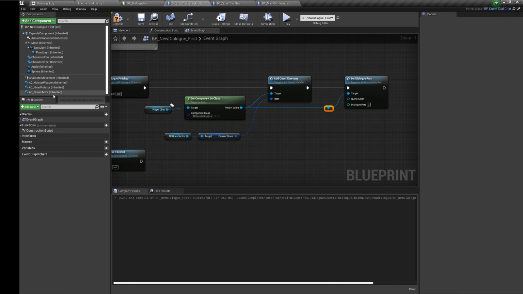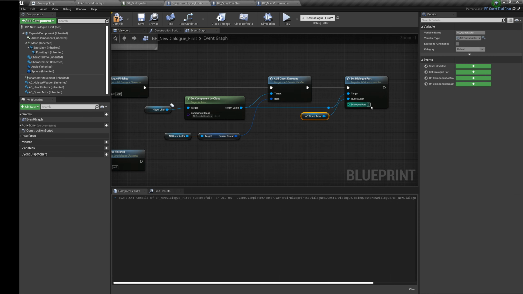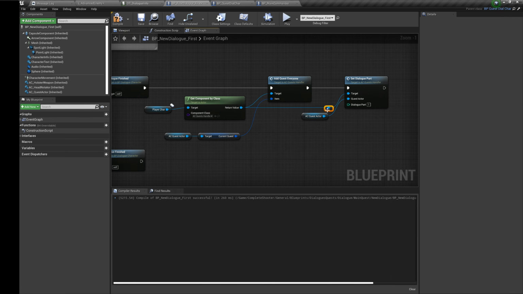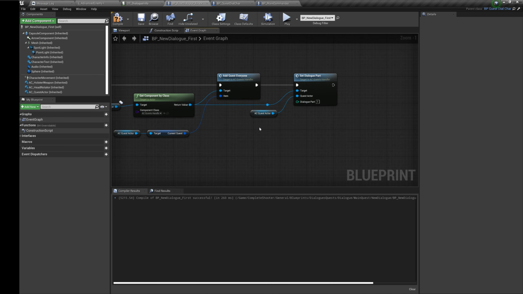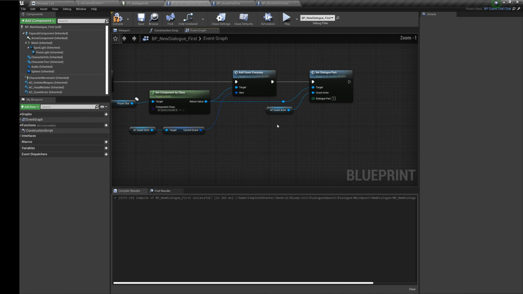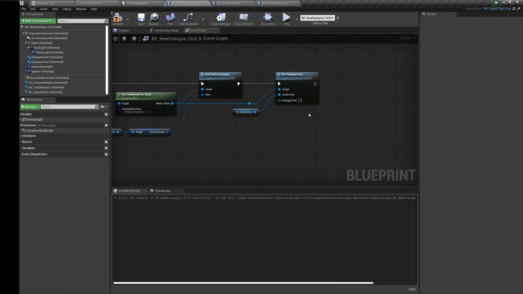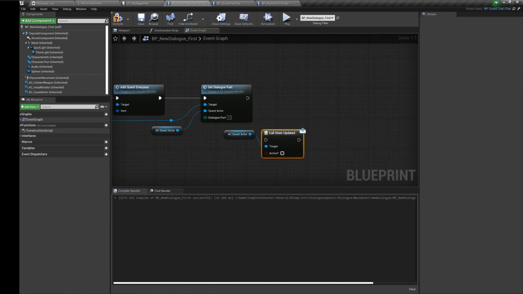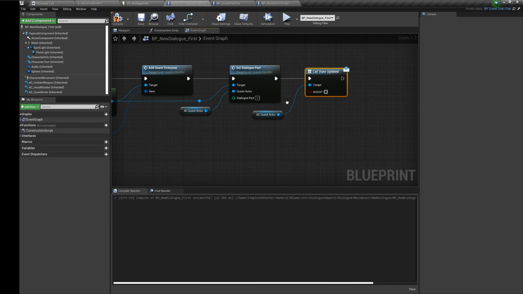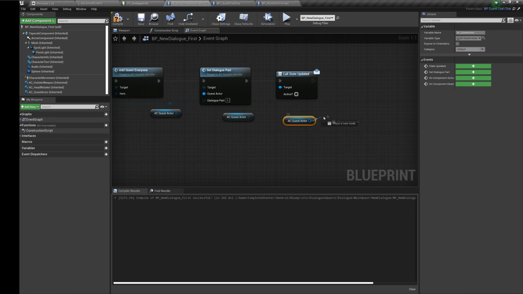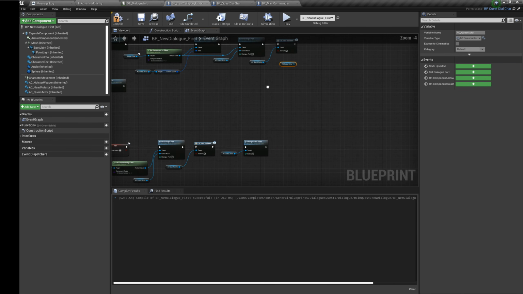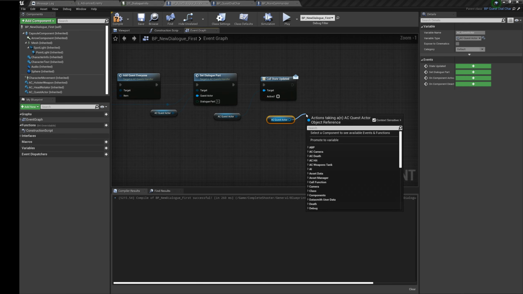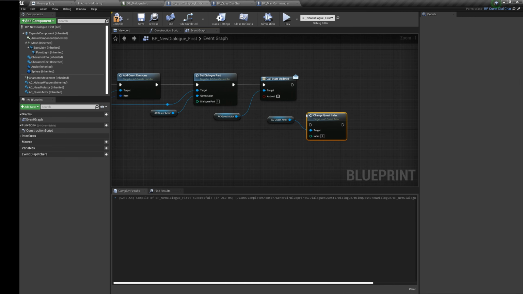Now we can change the dialog path. We can do this anytime, anywhere, because we just set the integer variable in the quest actor component. Now we need to update the quest to remove the quest point near the name. And set another quest index.